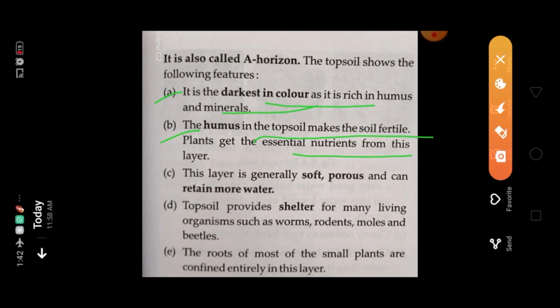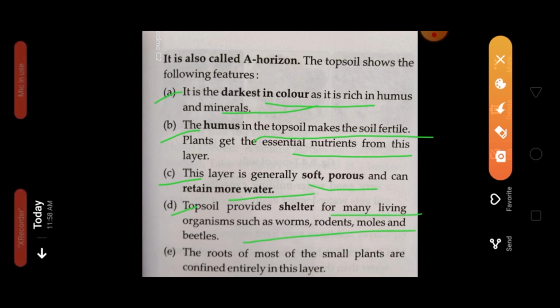Okay, and the function of humus, that is it increases the fertility of soil. Okay, next, number 3, this layer, A horizon, is soft, porous, and can retain more water. Okay, it is good for growing crops. Fourth, topsoil provides shelter for many living organisms such as worms, rodents, moles, and beetles.